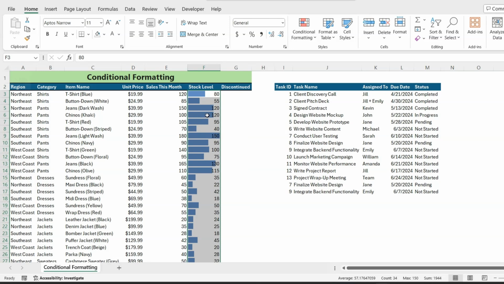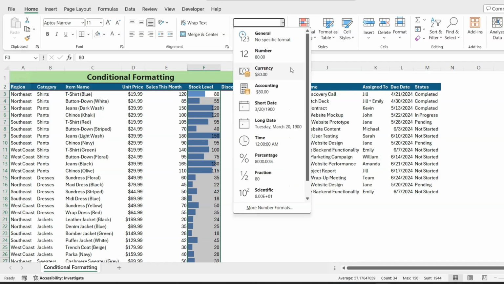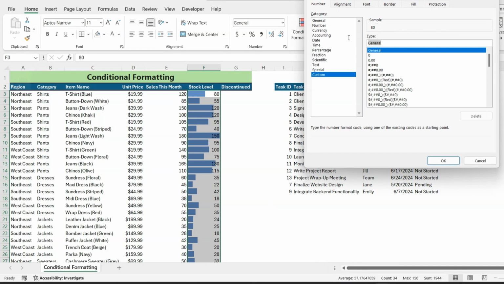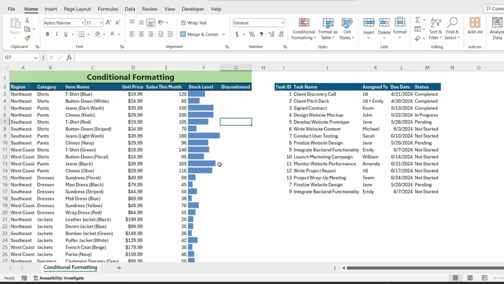But what if we wanted to clean this up a little bit and not see the numbers? One thing we could apply to our formatting is some custom formatting into this column, which we could go into formatting and go to more number formats, custom. And if we enter 3 semicolons, that will remove any data from being visible. So we can hit OK. And there we can just see a visual representation of our stock level.